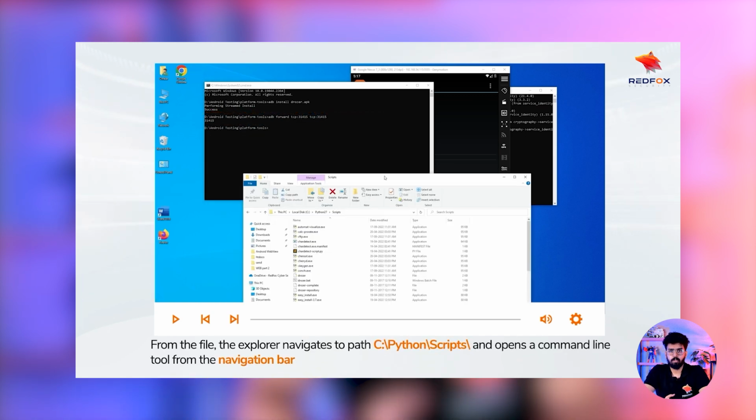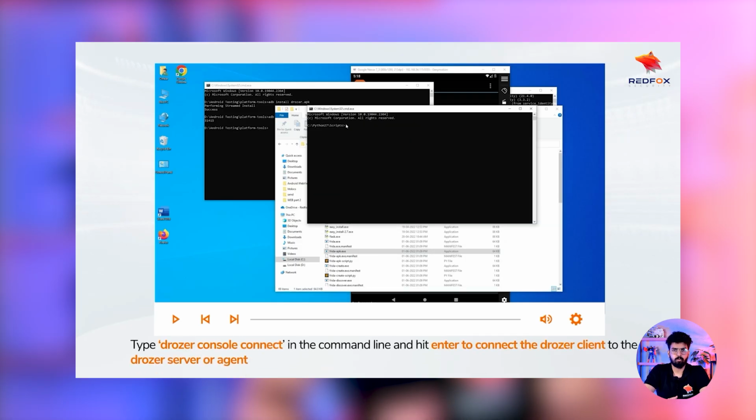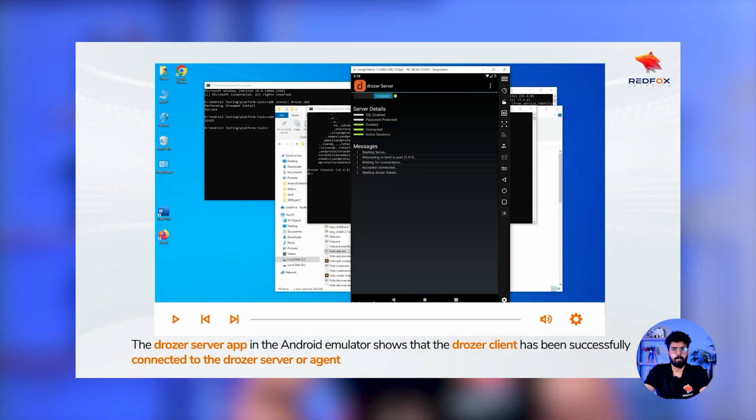From the file explorer, navigate to the path C:/Python/Scripts and open a command line tool from the navigation bar. Type drozer console connect in the command line and hit enter to connect the Drozer client to the Drozer server or agent. The Drozer server app in the Android emulator shows that the Drozer client has been successfully connected to the Drozer server agent.